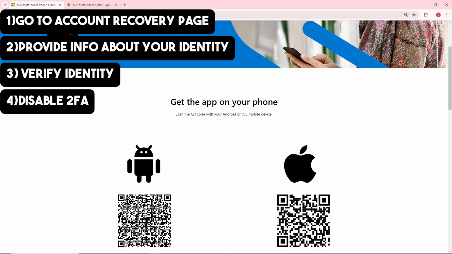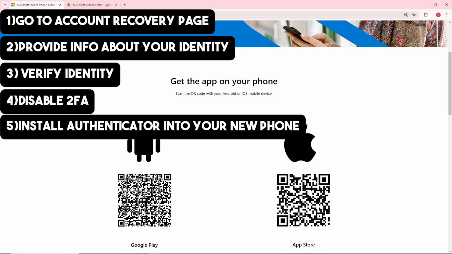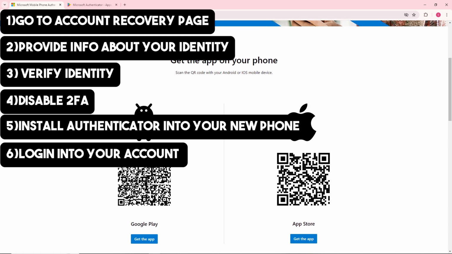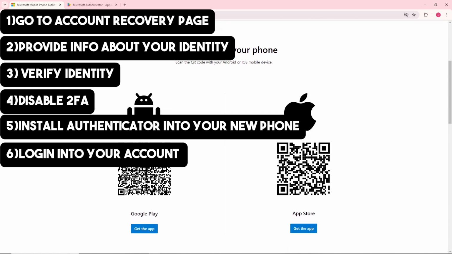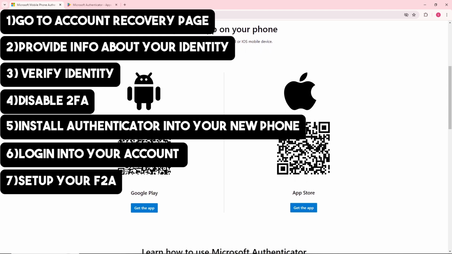After that, just install Authenticator on your new phone from the App Store or Google Play Store. And after that, log into your account using your new phone and follow the prompts to set up your new two-factor authentication again using Microsoft Authenticator.